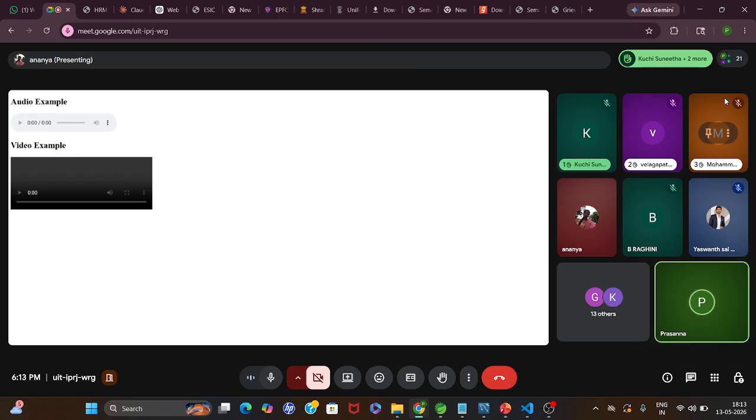Yeah, see, this is the output of that audio and video files. You have to mention the syntax properly and you have to mention the controls. Don't mention the audio keyword only. You all have to mention the controls so that the play buttons will be displayed. Okay, are you clear about this? Yeah, okay, thank you, Ananya. We can stop this screen share. Okay, ma'am.